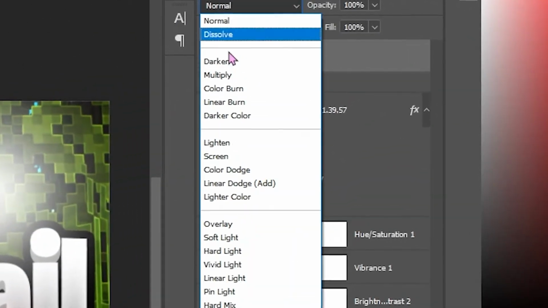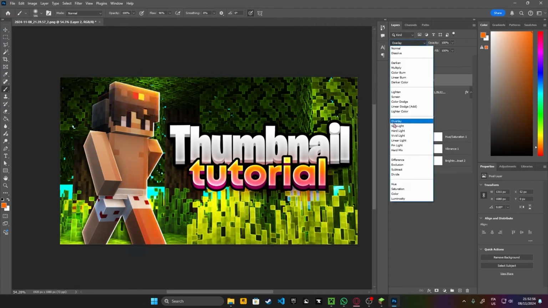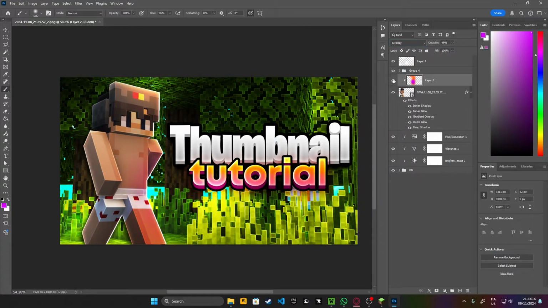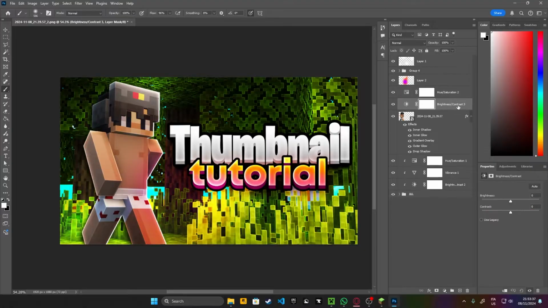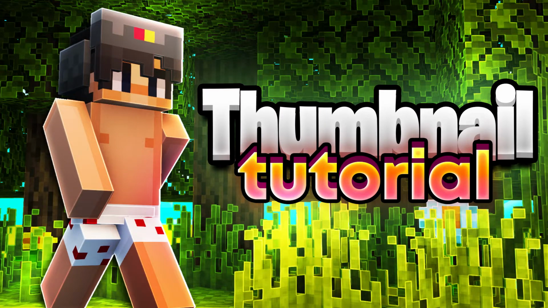I then changed the blending mode to overlay. I lastly painted some light onto the character and I did some more little tweaks. So after all of our work, this is the final result.